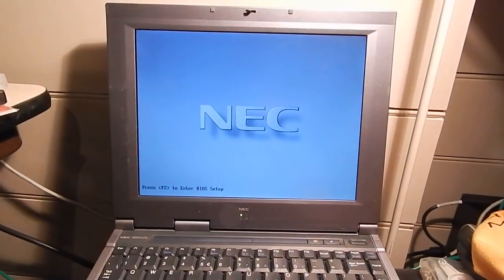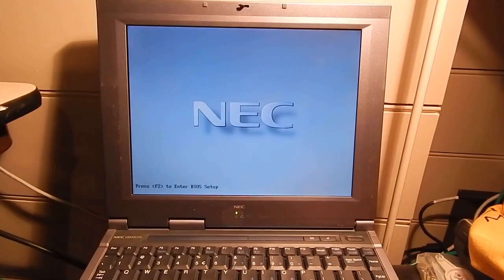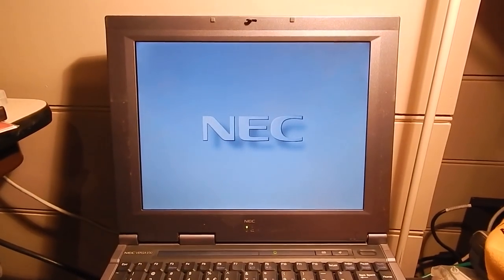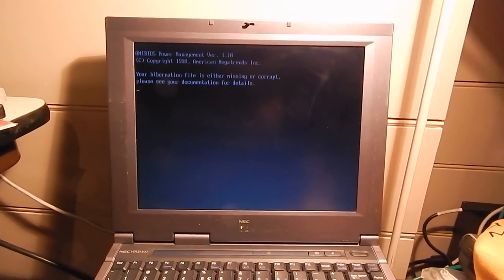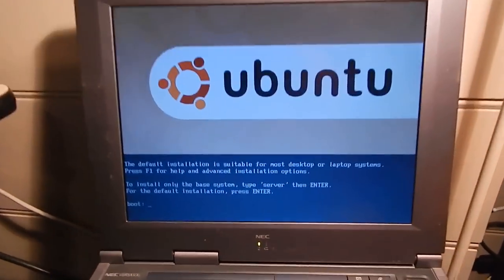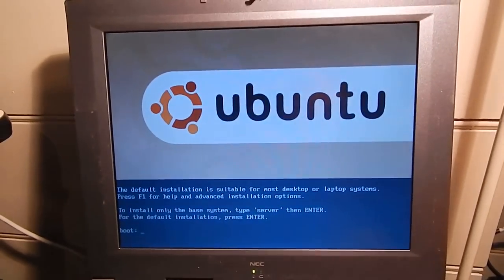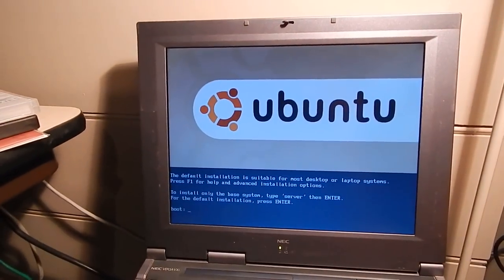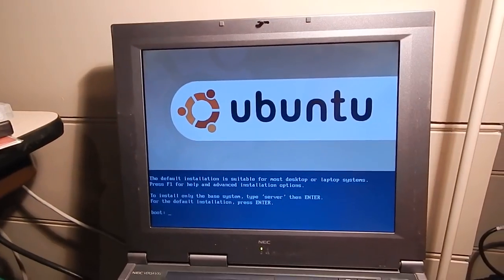Yep, there's a disk in the drive. I can hear it. There's the NEC logo. It goes booting from the CD. Remember this? Remember this boot menu? I do. I'm old. I'm an old Linux user. I remember this from way back.